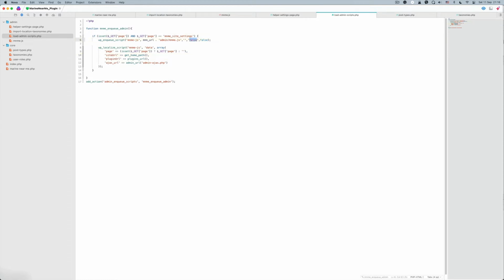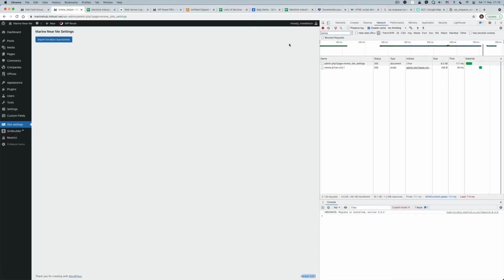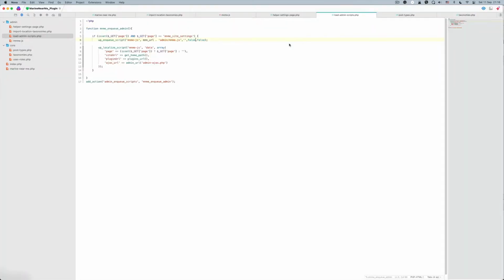If you have some version here like 1.0, it's going to update to 1.0. We're not going to do that at this point. The only thing we care about now is to see how this is being localized. So for the localization, we have this wp_localize_script and we have the data attribute.